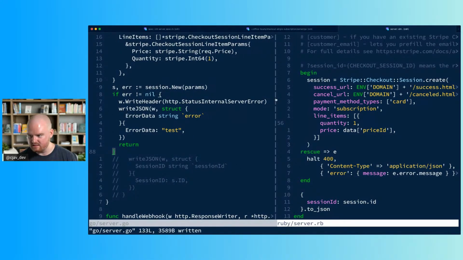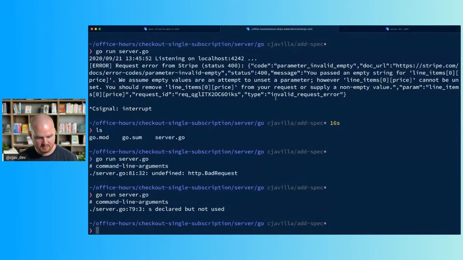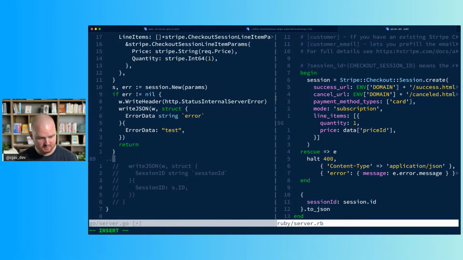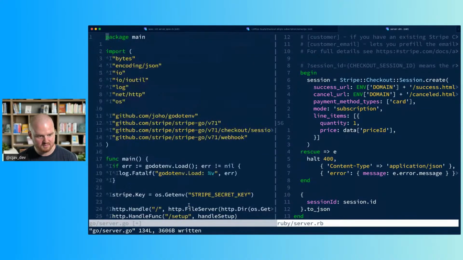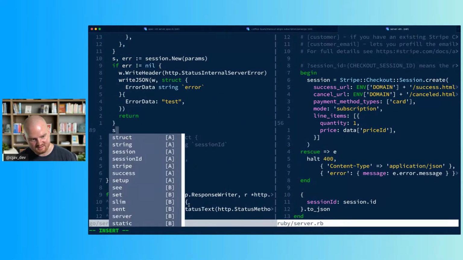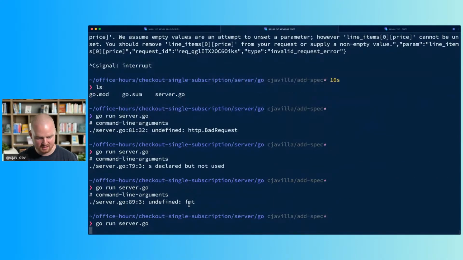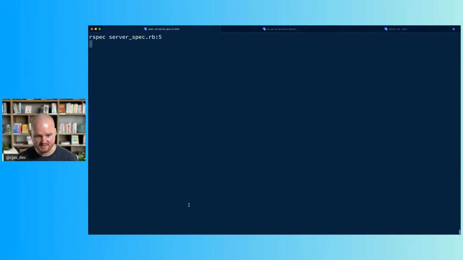All right, let's see if that gets us closer. So we'll run our tests. Oh, s is declared but not used. How about that? We just print it out. Is it considered used? No. Ignore it for a second. We will ignore s for just a moment, and then let's run our tests.